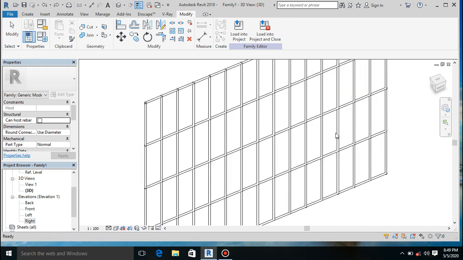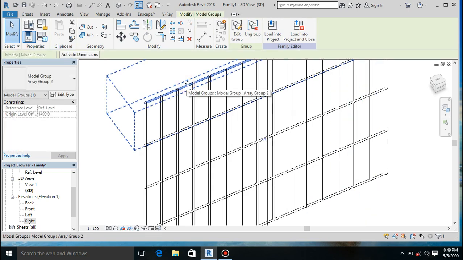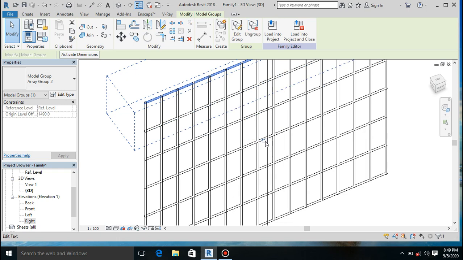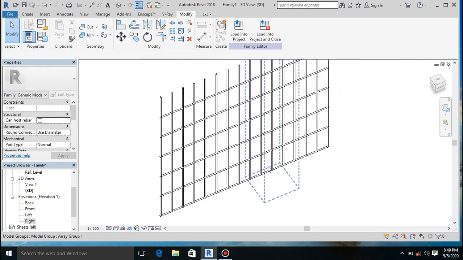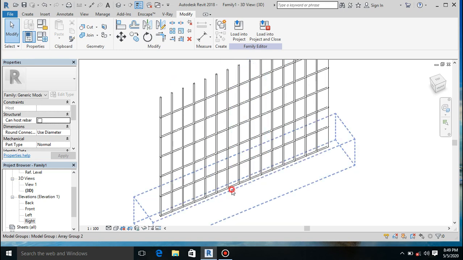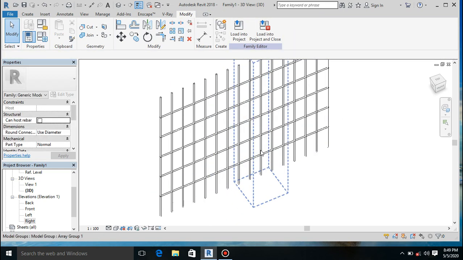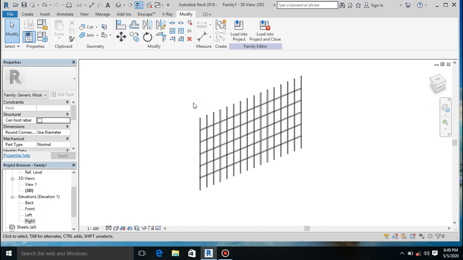Let's control Z. Let me change the number to 7. Then OK. And then remove the one on top. Then remove the one below. Much better. OK, now I am done with this one.